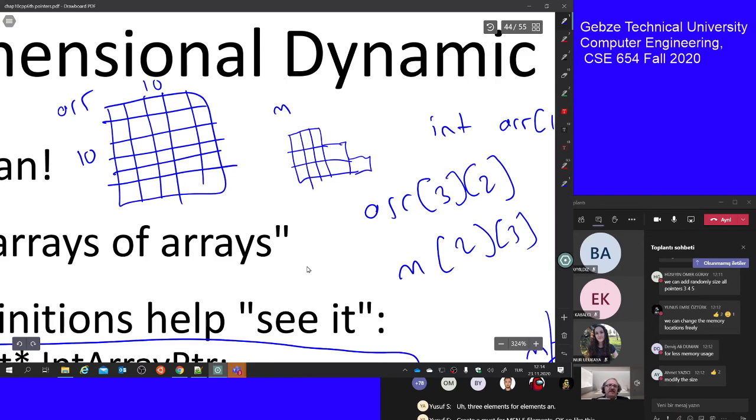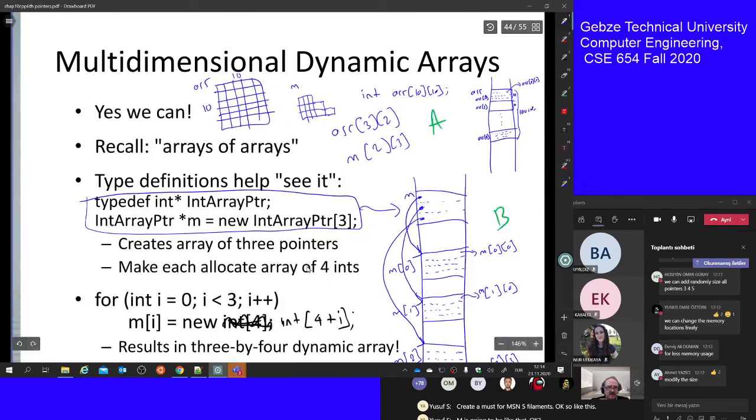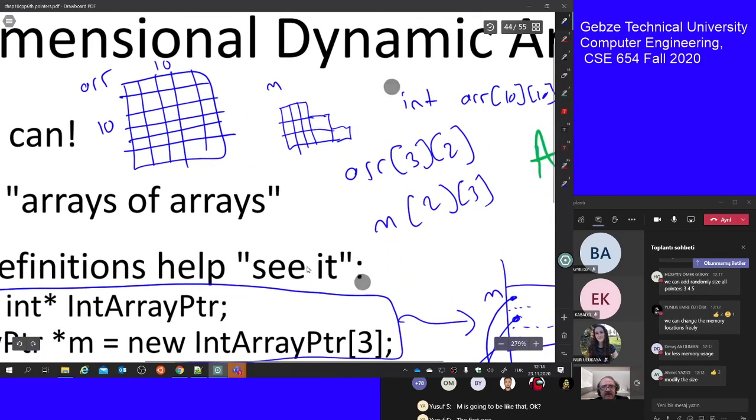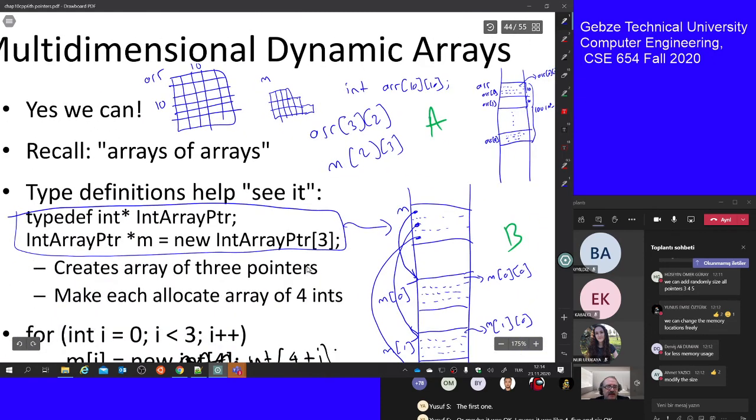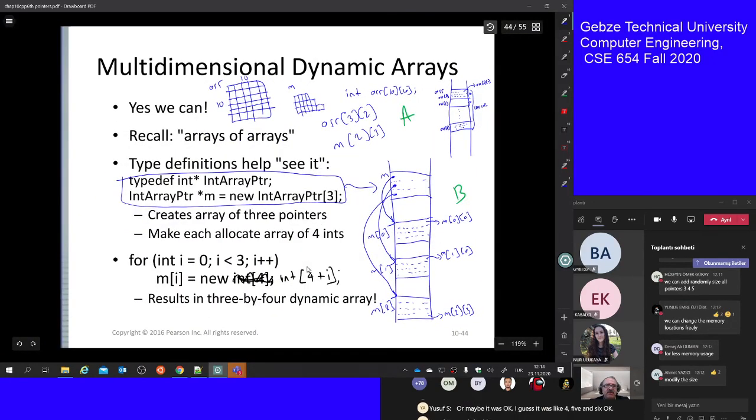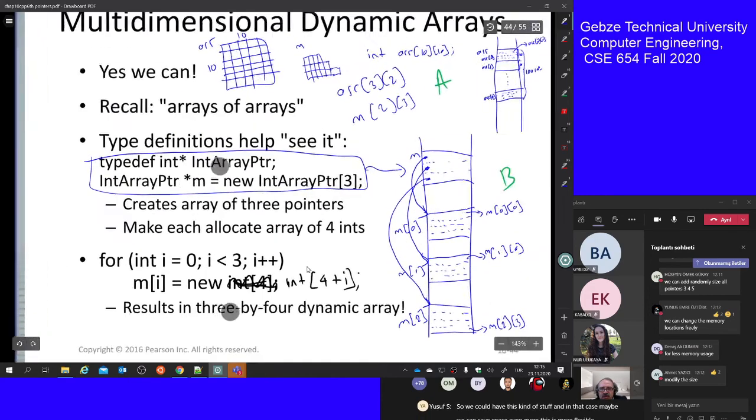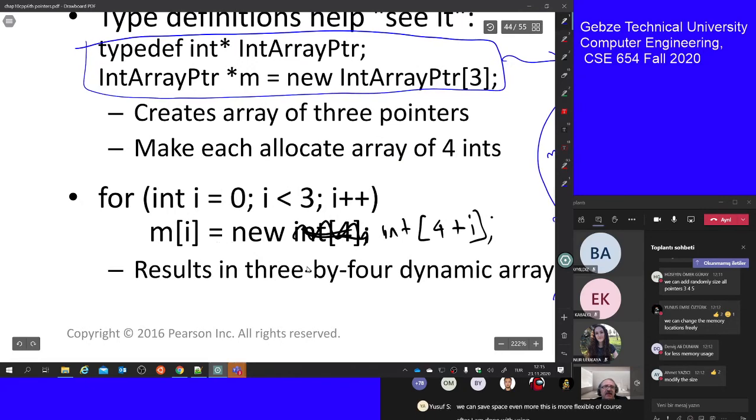M is going to be like that. Okay, the first one, or maybe it was, I guess it was like 4, 5, and 6. In this case, M0 is 4 elements, M1 is 5 elements, and M2 is 6 elements. So that's the advantage of it. So we could have this kind of stuff, and in that case maybe we can save space even more. This is more flexible. Of course, after I am done with using this, I need to delete everything.